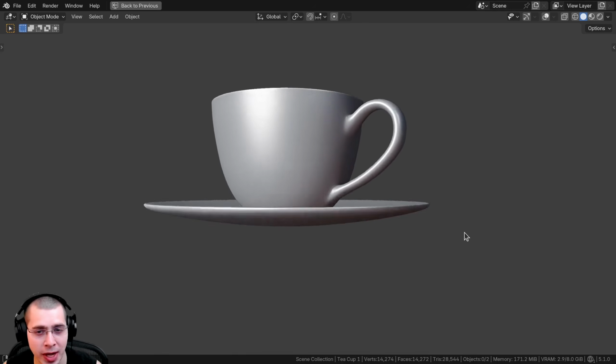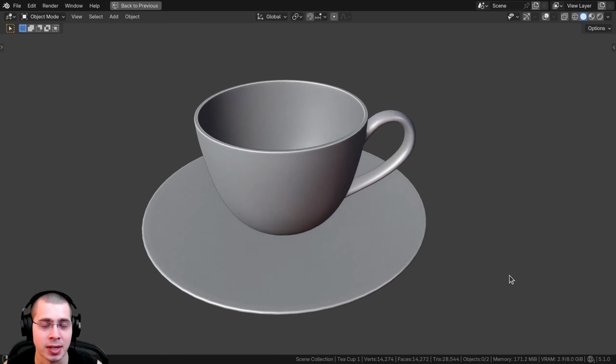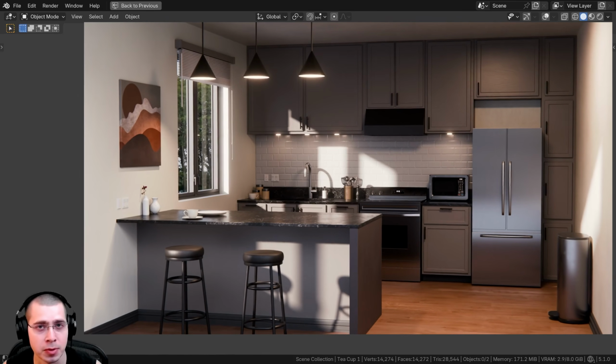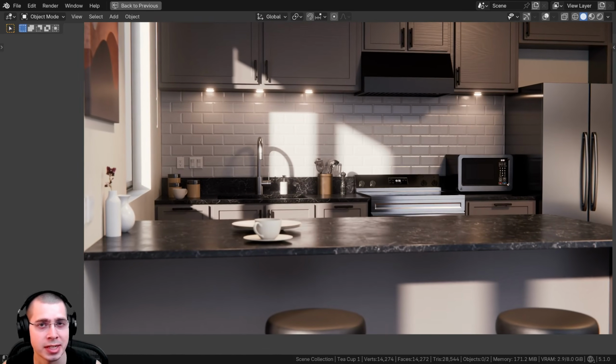In this tutorial, I'll show you how to model a teacup in Blender. Now the following video is a short clip from my full tutorial series on creating this realistic kitchen interior.